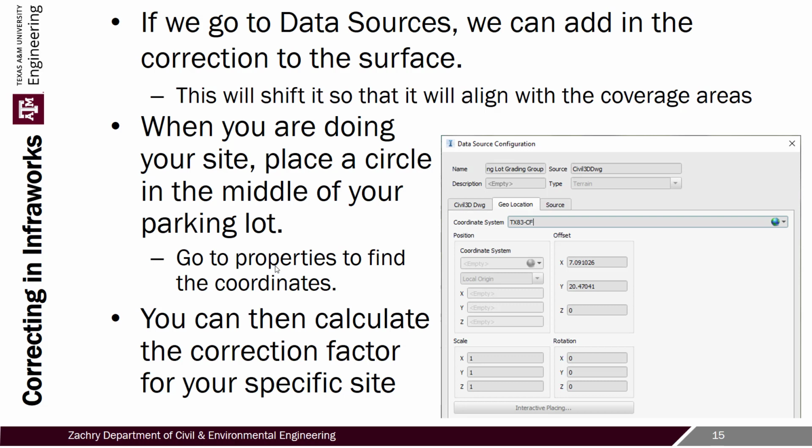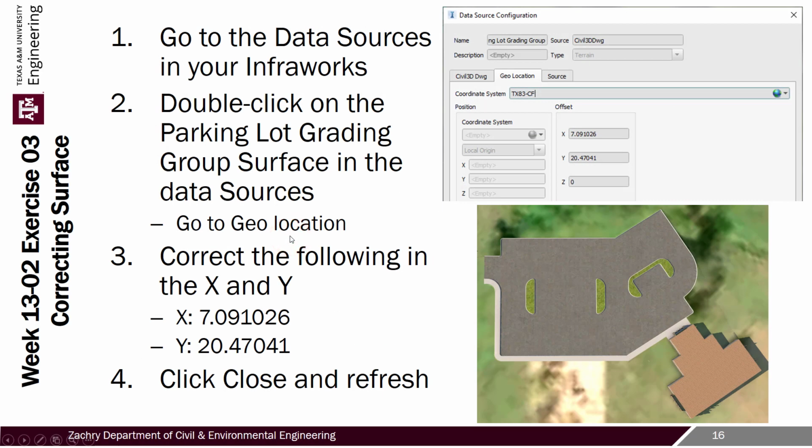And yes, it'll be slightly off at the edges of your site, but it's so minuscule. Once you get to that point, you really wouldn't notice the difference. And then you can add that into your design. All right, so let me do that real quick, and then we'll talk about some other stuff, okay?